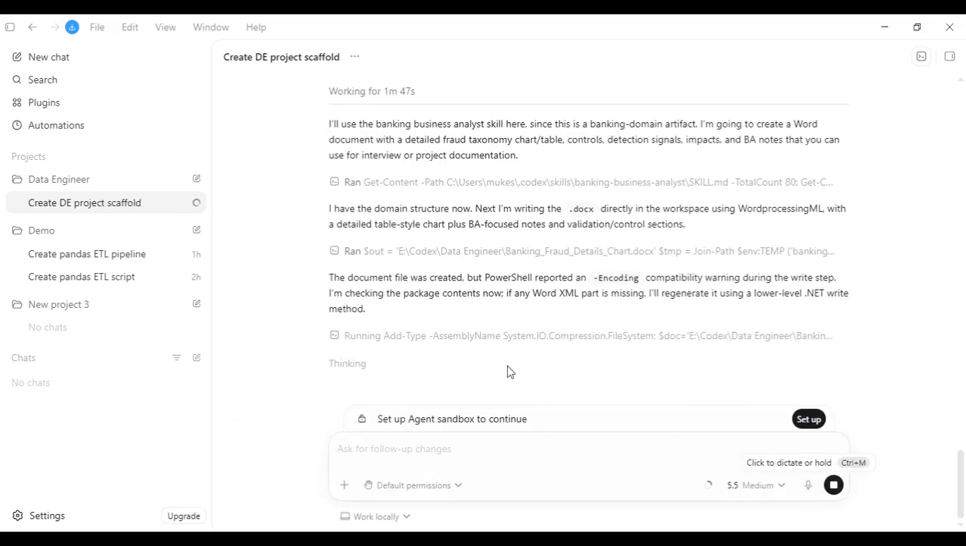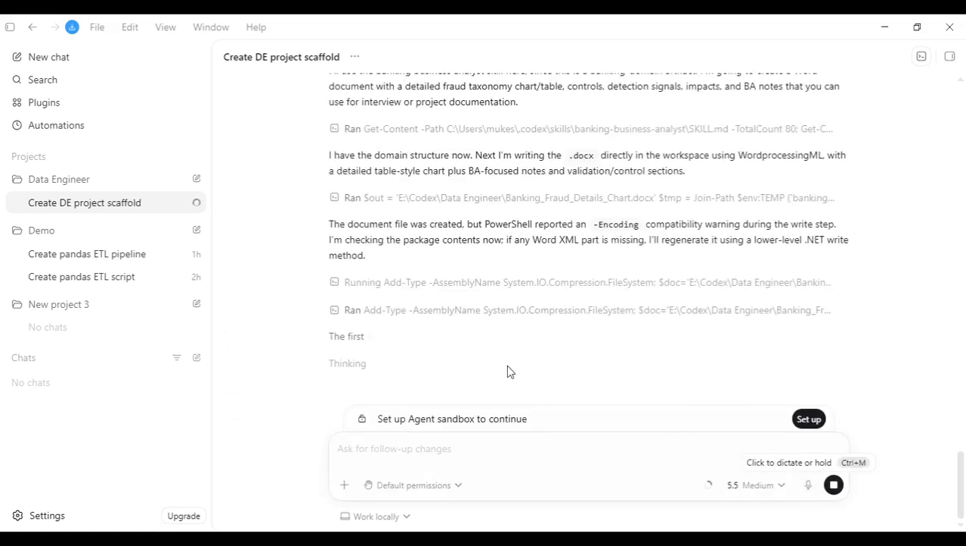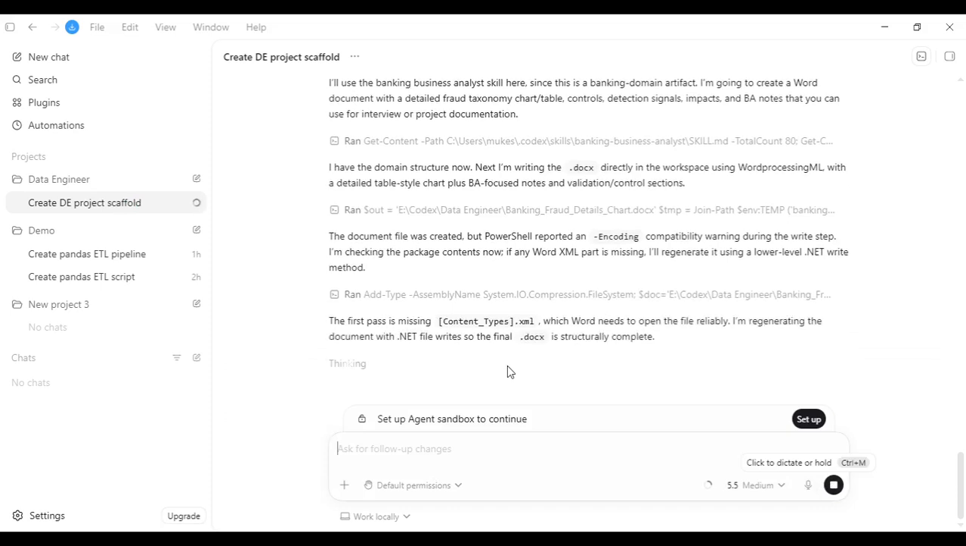So if you go to the other window, the pop-up will come on the PC. Okay, so they will also notify you that you have already started the coding in Codex, and you can just give the approval. Okay, so you can see set up agent sandbox to continue. You can also set up the sandbox environment as well, so that is what they are suggesting.